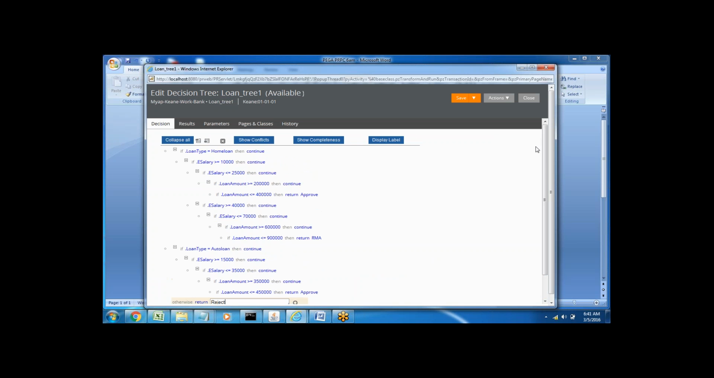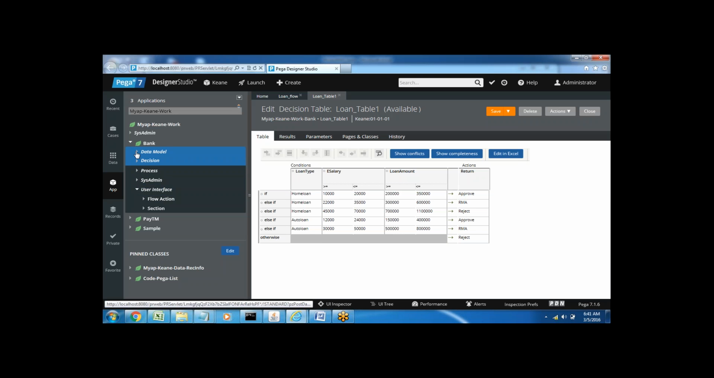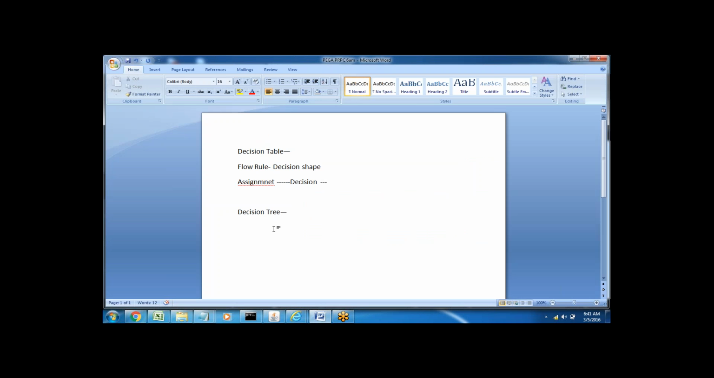Now save this condition. And one more thing: here, loan type is equal to. While defining a loan type property, we define the static values, right? Home loan and auto loan. Generally, a decision tree will not take spaces between the static data. If you give a value like home space loan while defining the property values, it will not be allowed in the decision tree.